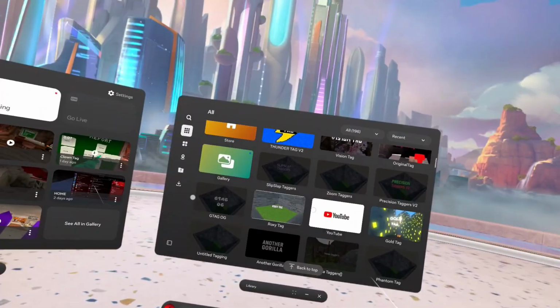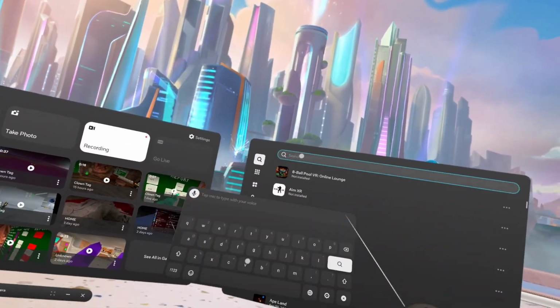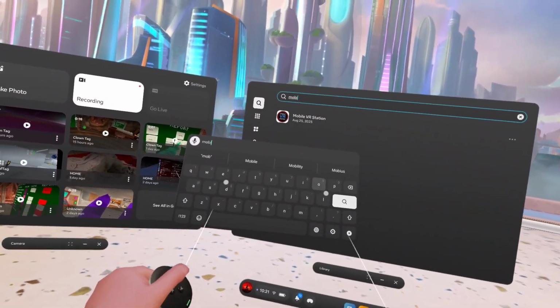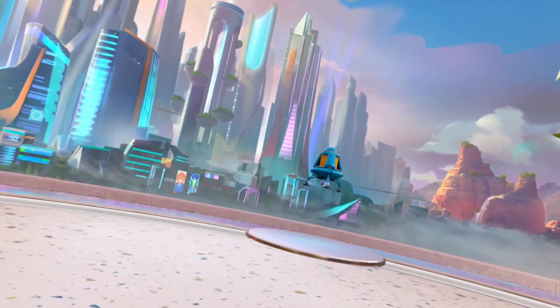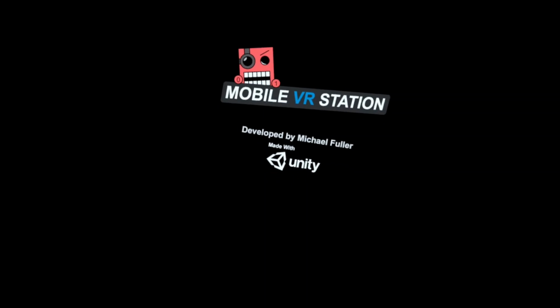Then you want to go to Mobile VR Station. You want to download it in your Meta Horizon store if you don't already have it. Once you download the CX File Explorer APK, you'll see this.